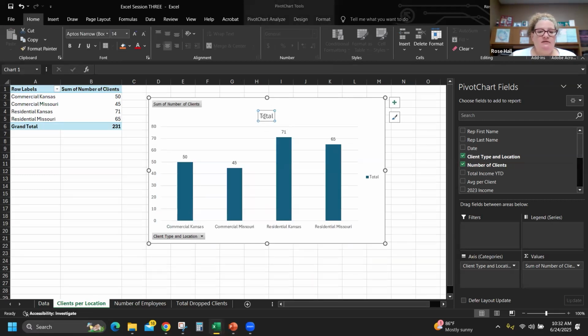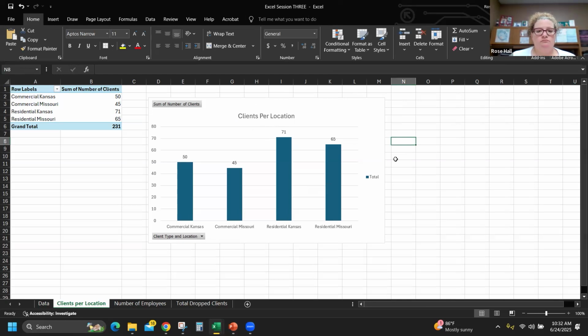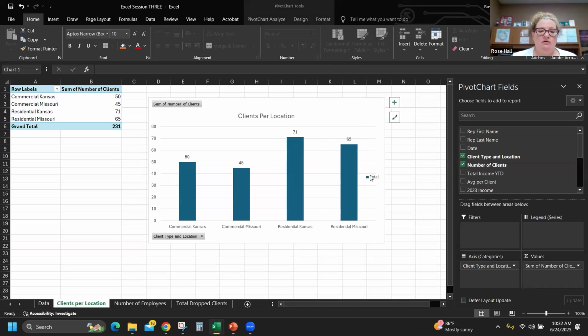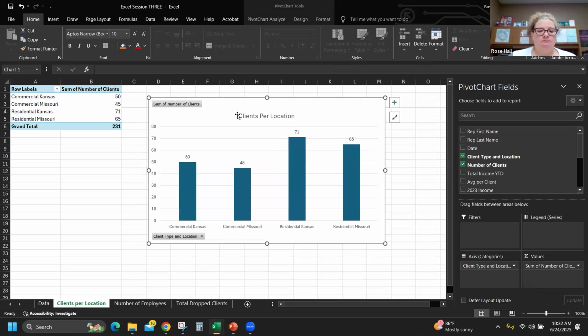And let's rename this one. We forgot to do that a minute ago. Let's rename this so it's a little bit more meaningful. Clients per location. And then we don't really need that. That doesn't really tell us anything extra. So just delete that.